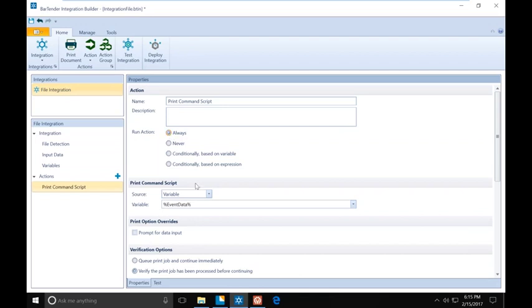Now the next big thing that we want to make sure that we do is that we want the source of our print command script to be a variable, and specifically event data. So whenever you see event data, that variable in Integration Builder is going to be the data coming in through the integration. That's regardless of if it's a web integration or a database integration, or in today's case, a file integration. That's the actual data that we're putting through that file. So we'll want to make sure it's on event data. We do have a list of other variables that are available to us, but we're not going to be using them for this type of integration.